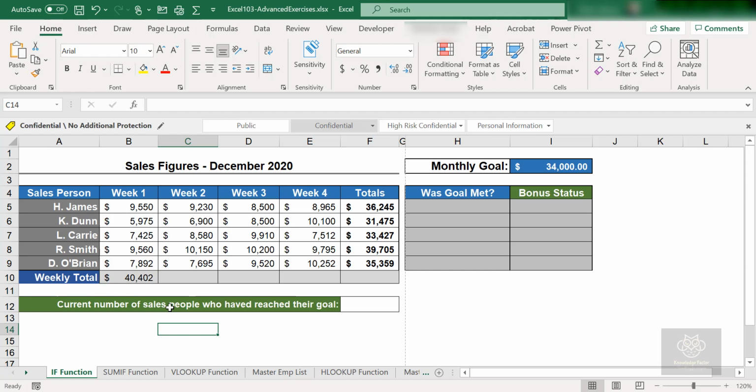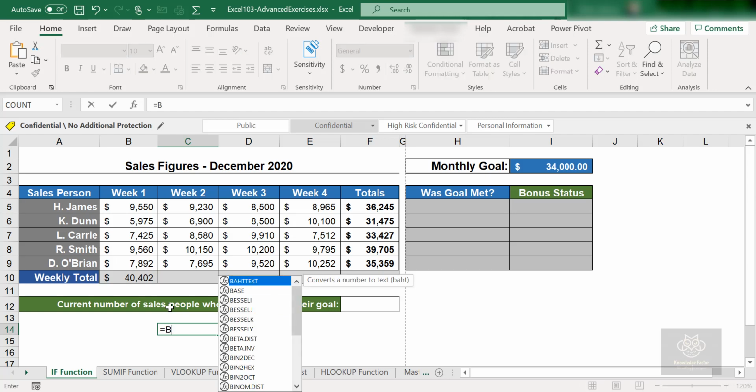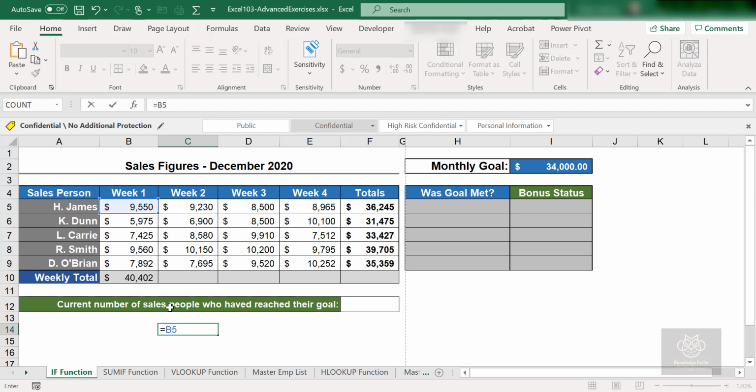Right here, this is all here, right? B5. I'll just give here B5, correct? If I just reference that, equals B5, that right there is a relative reference.